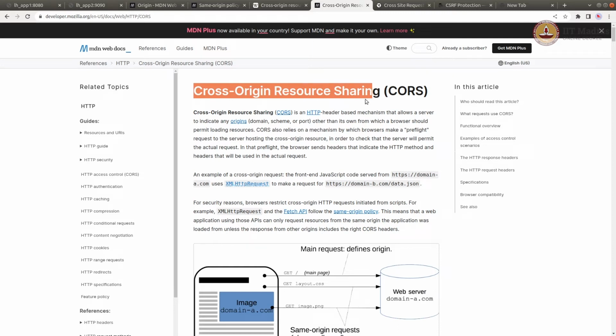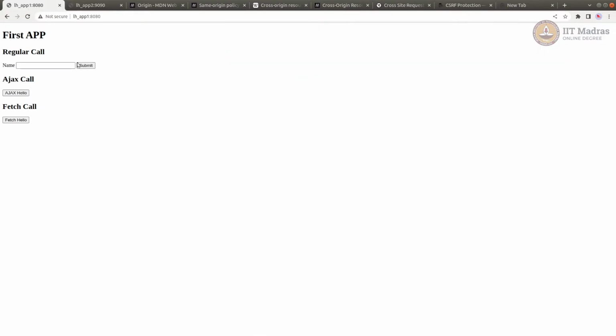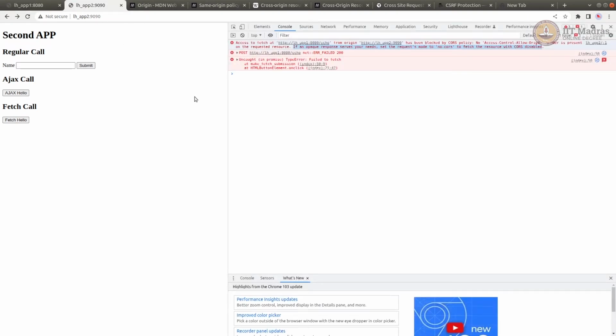It's a way of telling, by using headers, that we are going to share some resources across origins. For example, 8080 is going to say it's okay for me to receive a request from 1990, or from a different domain. It could be any other domain, like api.example.com.